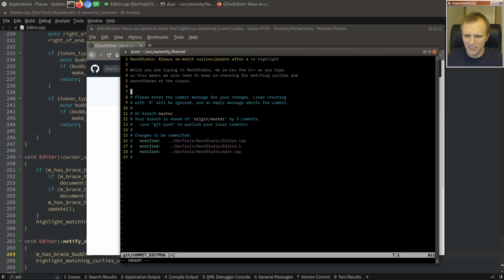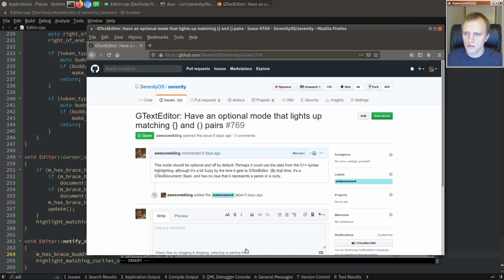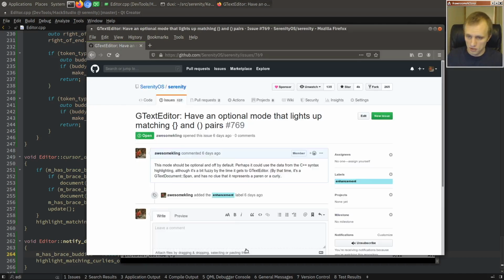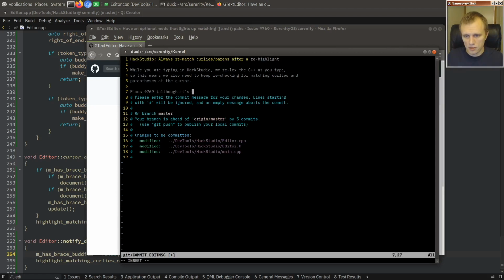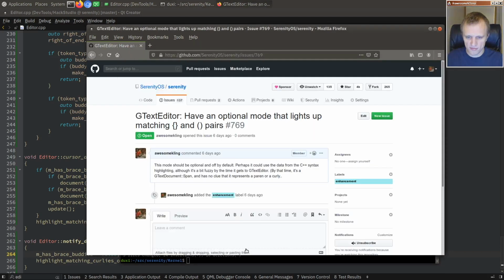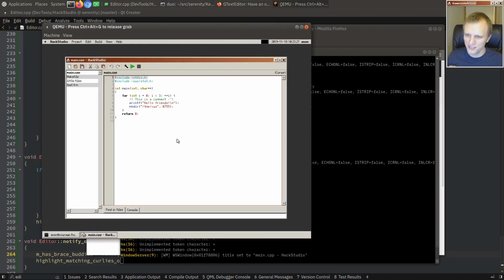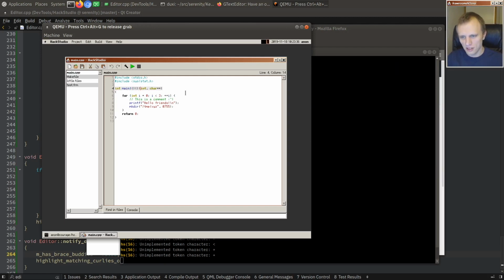So fixes 769. Let's say that. Although it's not optional because it's too cool. Okay. This is freaking nice. I love this so much. Look at it. Look at a match. It's just matching those.